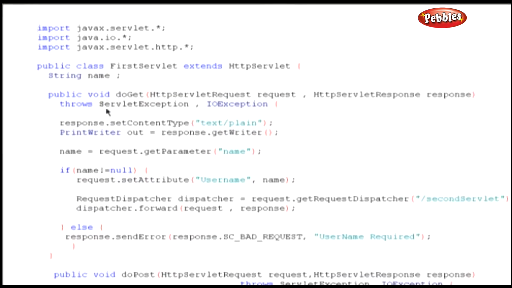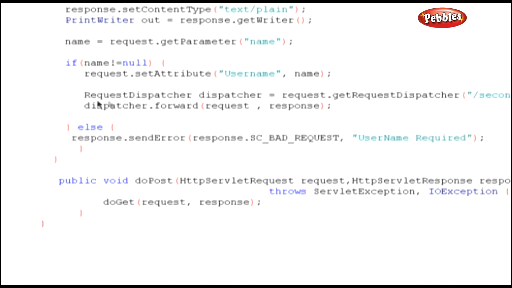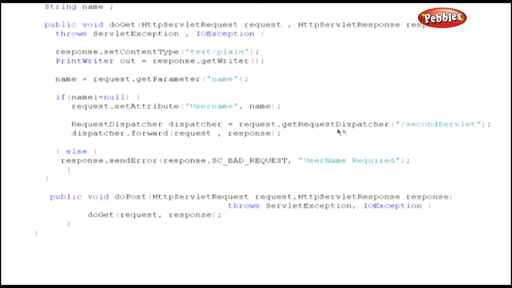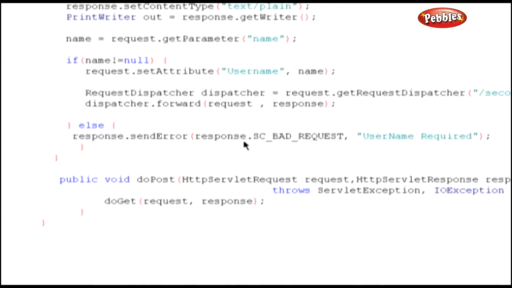First, we retrieve the value of the username by calling the getParameter method using the request object and store the value in the string name. We check the value of name, and if it is not equal to null, it will store the value in the request object using the setAttribute method. Also, it creates a request dispatcher object using the request object by calling the getRequestDispatcher method, and dispatches the request and response objects to the second servlet using the forward method. If it is null, it will send an error message using the sendError method in the response object.